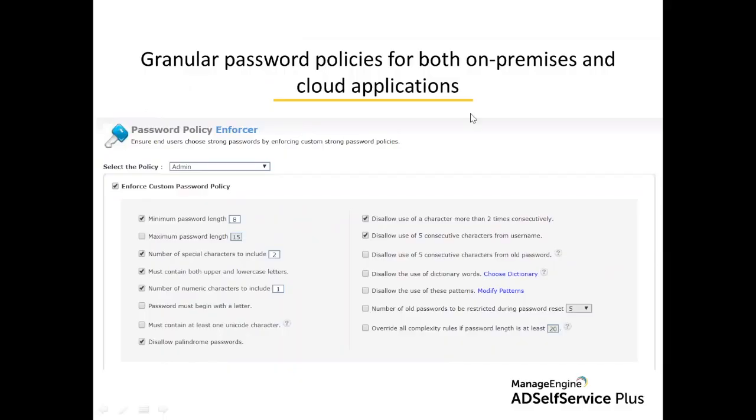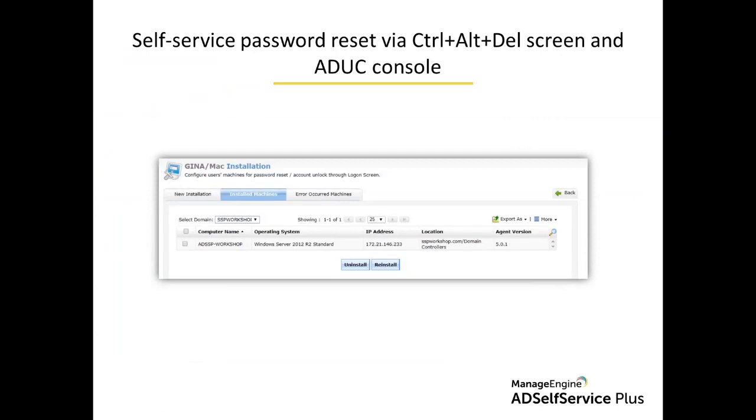All right, so this is all about Password Policy Enforcer. I'm going to jump to the next segment of this webinar. If you do have any questions, please keep them coming. I'll try and answer them right away.